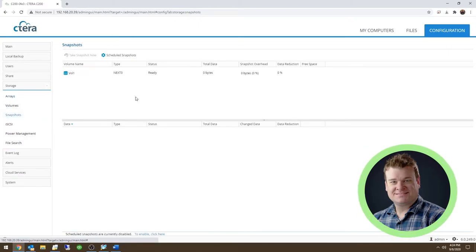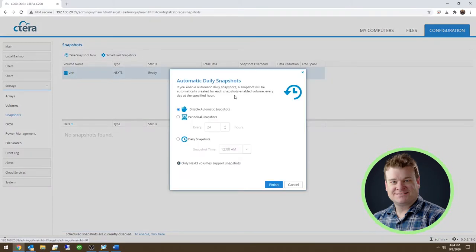From there, we're going to go ahead to the snapshots. Now, this is the other important thing when you're setting up a CTERA. We have to set up snapshots. Snapshots are what give you the redundancy in your data. So from here, we're going to go ahead and do scheduled snapshots, and we're going to do daily.